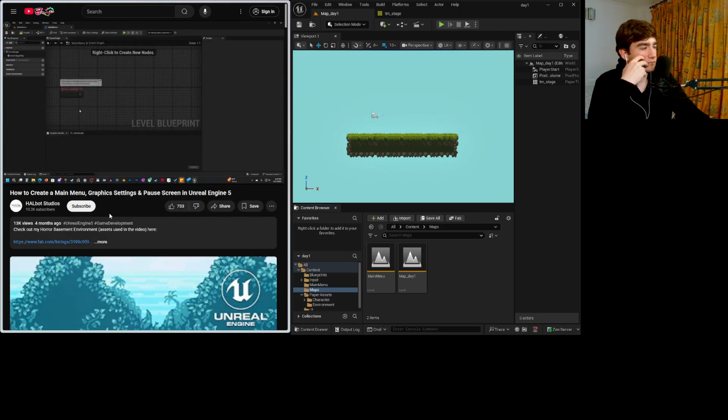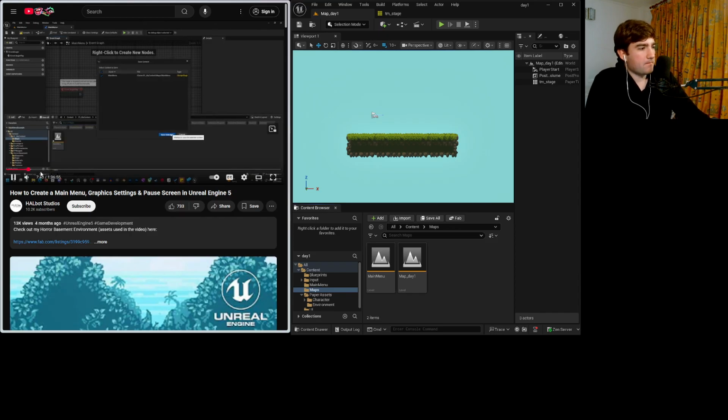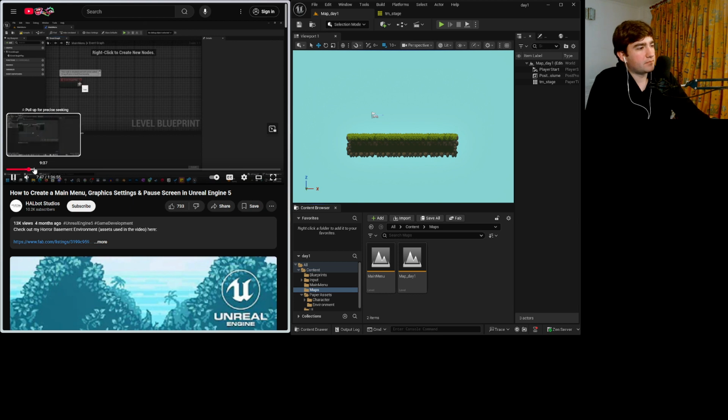Now, you can do this in level blueprints. You can also do this in, some people I think do it in the game instance. Might even do it in a controller. Some people do it in a widget. Again, there's multiple ways to do this. This is just the way that I've done it before. There may be a better way to do it, but this is what has worked for me in the past. So this is how I set it up here.